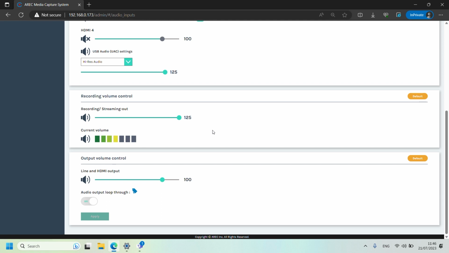But if you do not want that, if you want to separate audio, then you need to use an audio mixer, whether software or hardware. Now I have a couple of options that I want to show you for the software audio mixer, so take a look at the following videos.